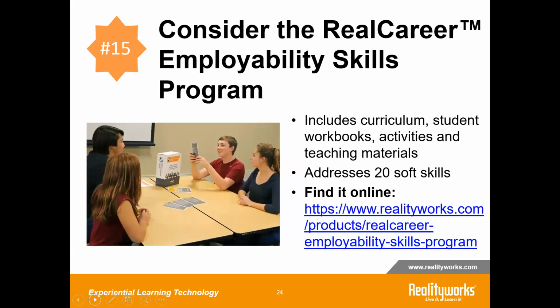Finally, we have tip number 15, which is to consider using learning aids and resources like the RealCareer Employability Skills Program. Now, we discussed in the beginning of the presentation that we offer a variety of hands-on learning aids for CTE programs. And a few years ago, we did create one to address soft skill development. Our goal was to provide educators with a ready-to-use, out-of-the-box program that would help them teach 20 key soft skills no matter what class they taught or how much time they had. And that's exactly what you can do with this program.